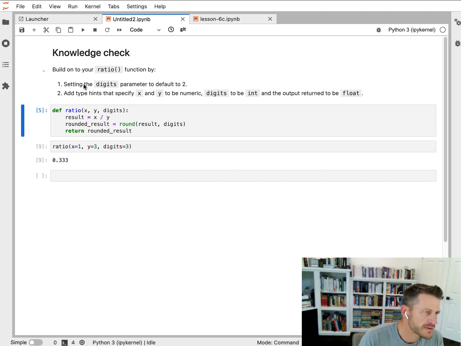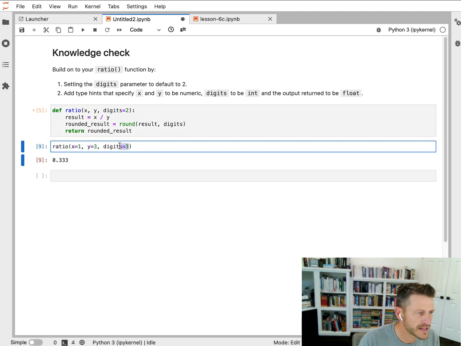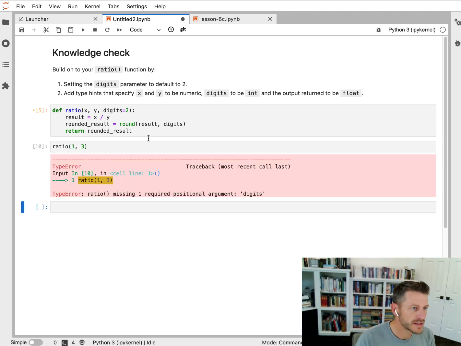The first part of this knowledge check is to set the digits parameter equal to 2, right? We can just simply say digits equals 2. And the nice thing about that is now I can even simplify this, because we can allow the user to just pass 1 and 3 without calling x and y. Go ahead and run that.